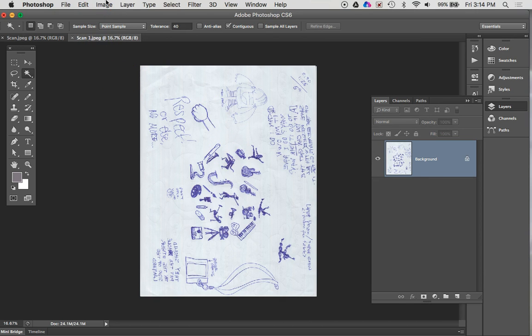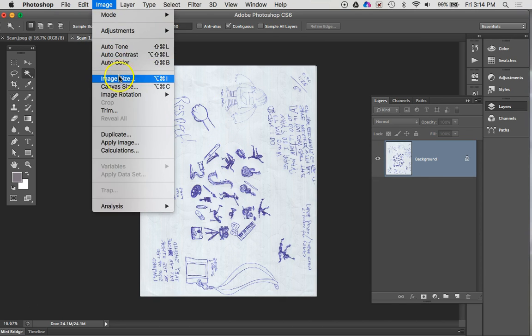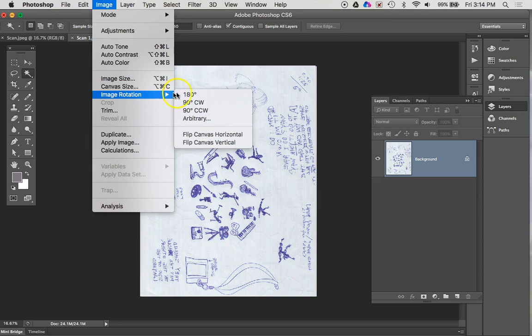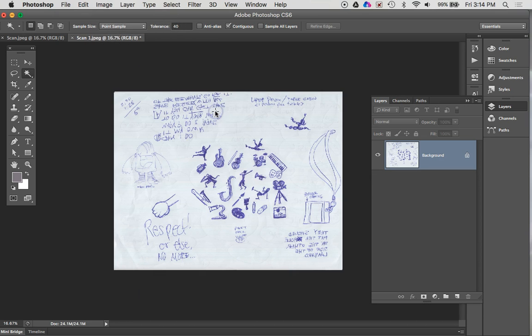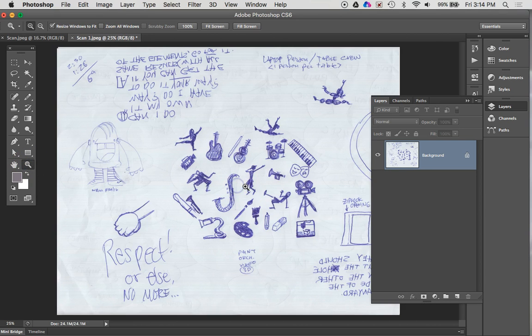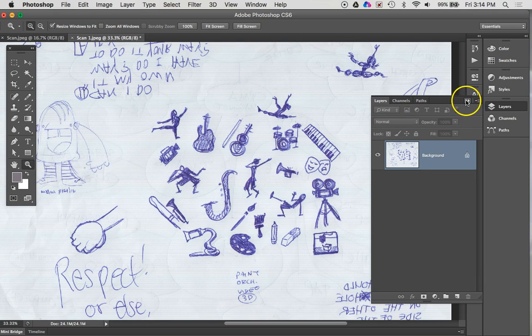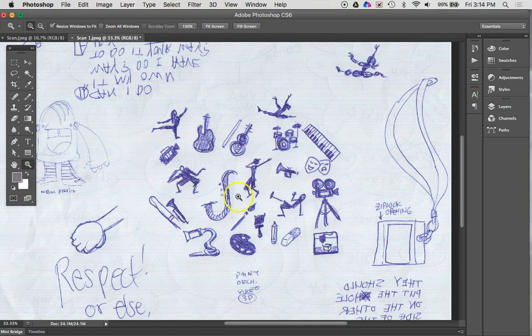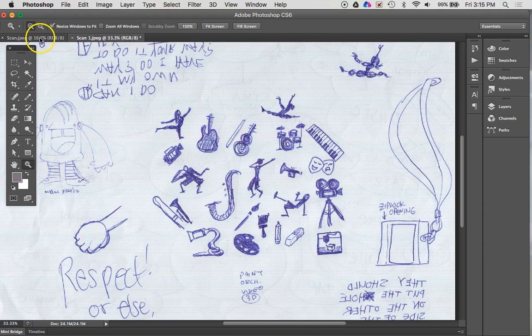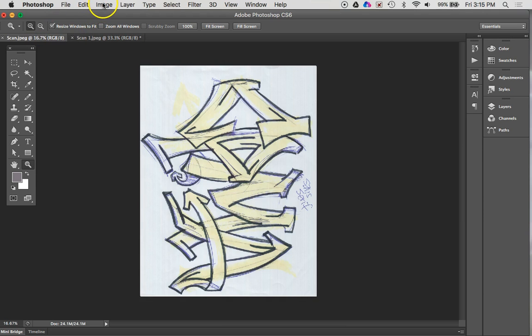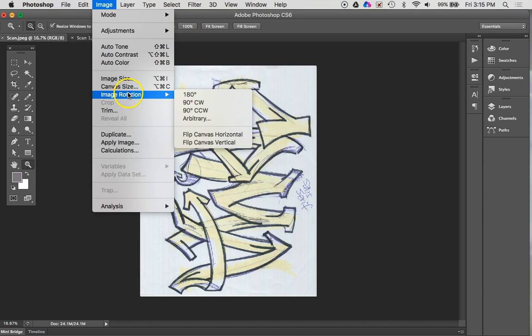So the first thing I'm going to do is I'm going to say Image, Rotation, rotate 90 degrees CCW, which stands for counterclockwise. Then I'm going to click the magnifying glass and click in the center so I can see all my icons in here. If you notice these two tabs at the top of the screen, these are the two files that are currently open. So I'm going to rotate this one also 90 degrees counterclockwise.